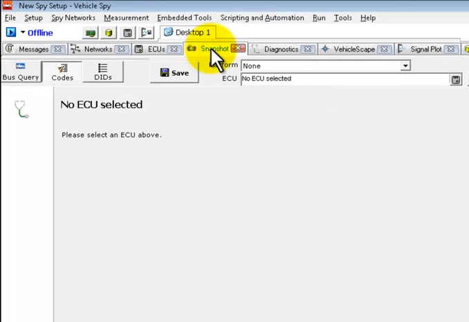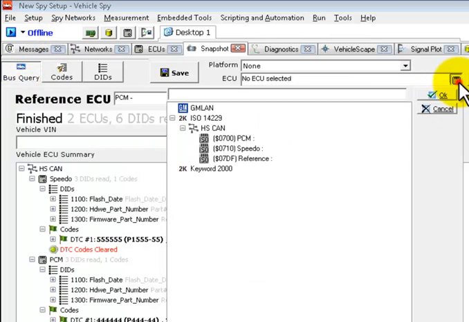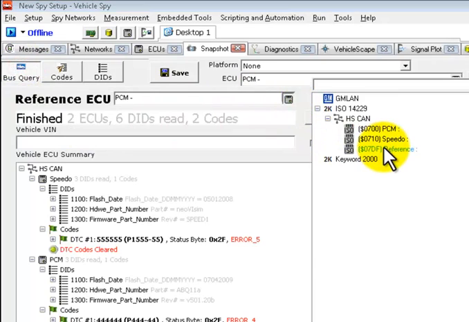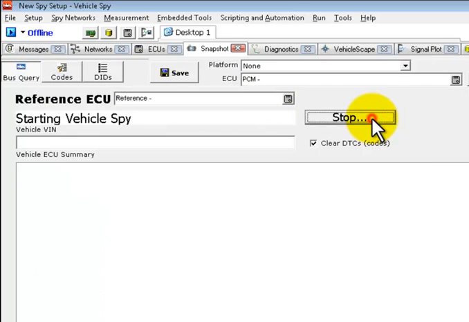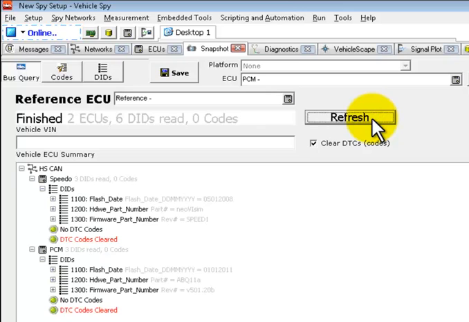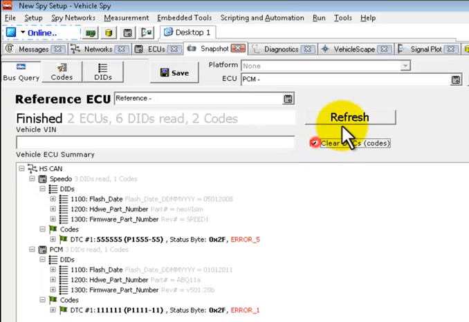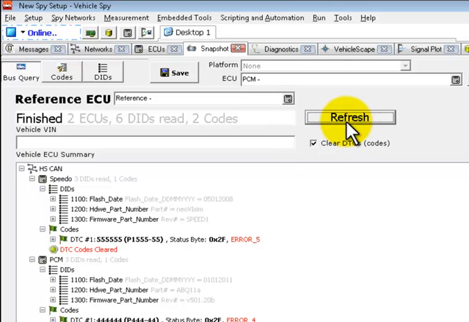The SnapShot View is a simple-to-use tool for most diagnostic tasks: check and clear codes, reading and writing DIDs, and a new feature, bus query. In bus query, you can configure a list of ECUs and the standard list of DIDs to request from each one. Then click one button and Vehicle Spy will check for the presence of all ECUs in your list and automatically read DIDs from all present ECUs.